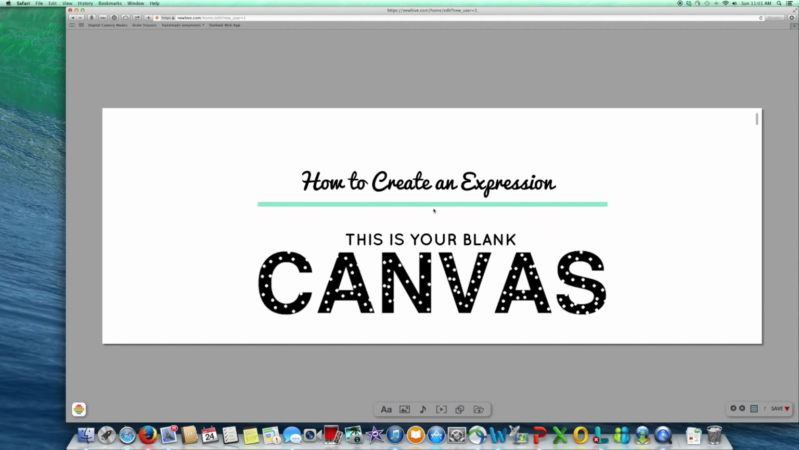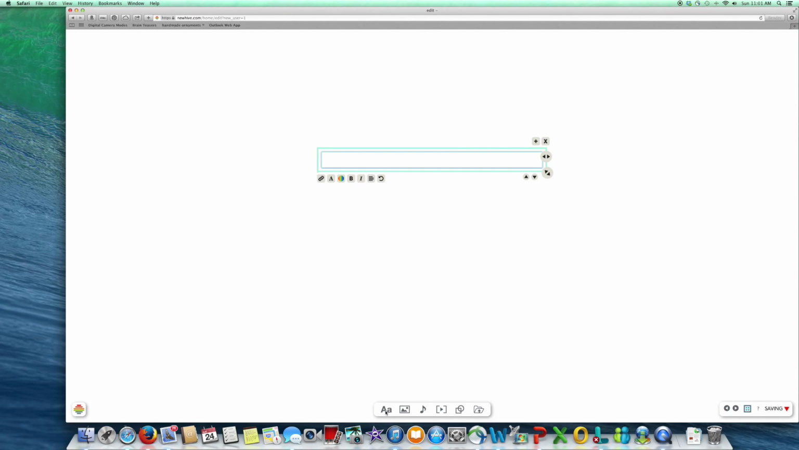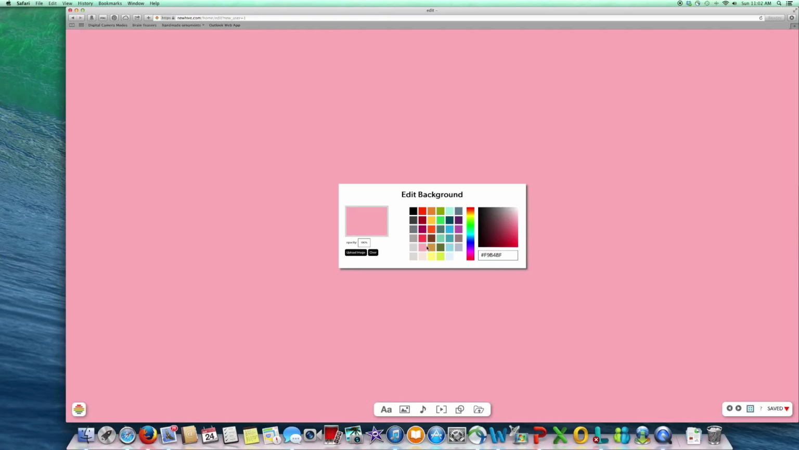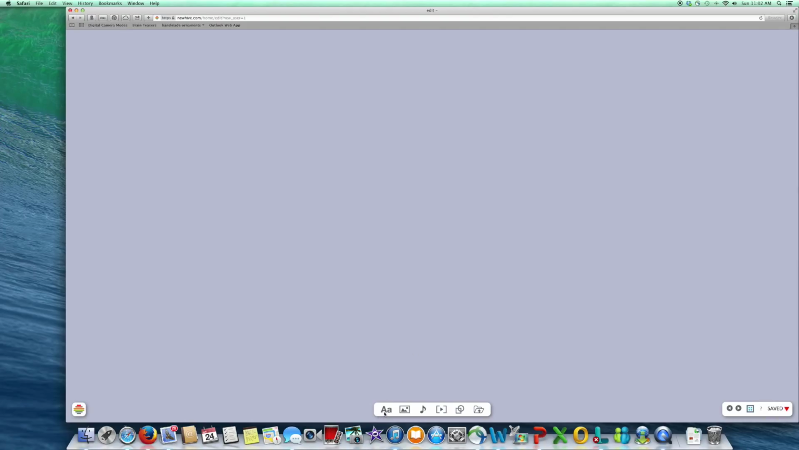So if you'll click on it, down at the bottom you've got some controls. There's text, background, so you can choose your background color. Make sure that it's not too dark. Play around with the colors. Don't like that pink. How about a muted kind of bluish purple? Yeah, I like that. Now, we're going to add our header, the title of our project.